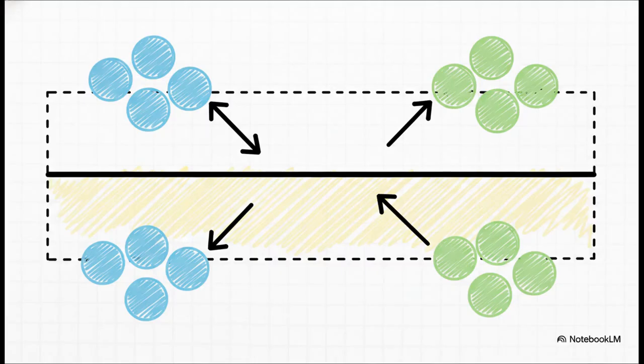First, let's talk about the margin. Think of it like a buffer zone or a no man's land around our dividing line. It's the empty space between the hyperplane and the closest data point from either side. The whole goal of an SVM is to make this margin as wide as it can possibly be. Why? Because a wider margin means our model is more confident.